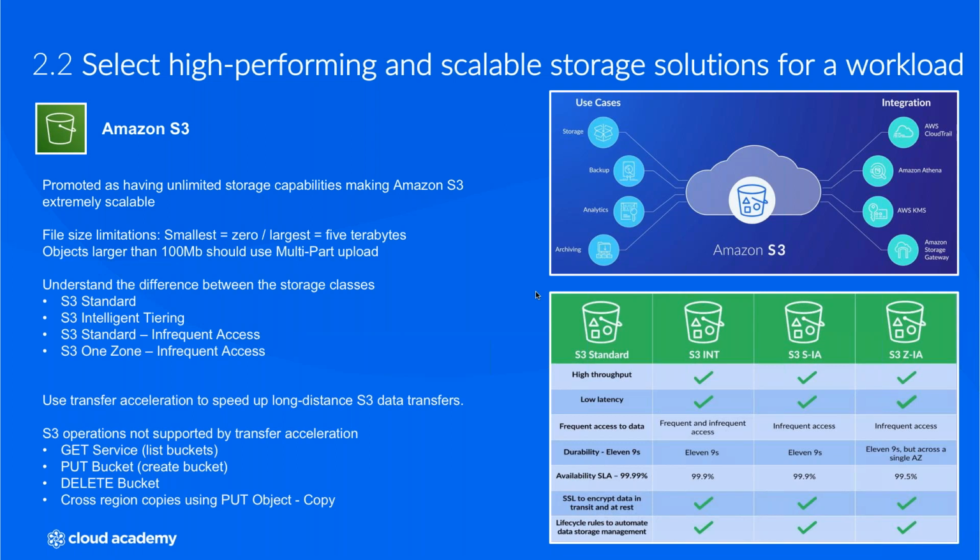As you probably know, Amazon S3 has a range of different storage classes as well, each offering different performance and availability. The key ones to look out for are S3 Standard, S3 Intelligent-Tiering, S3 Standard-Infrequent Access, and S3 One Zone-Infrequent Access. So be aware again of when you should use each of these storage classes depending on your scenario.